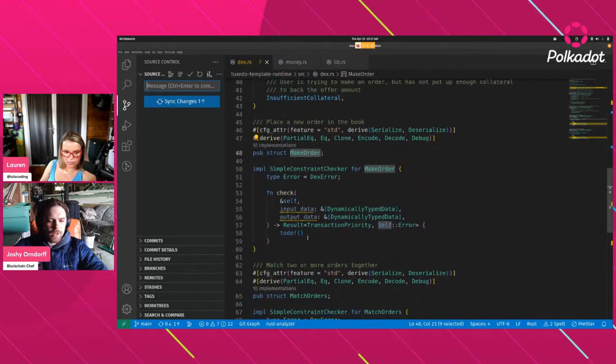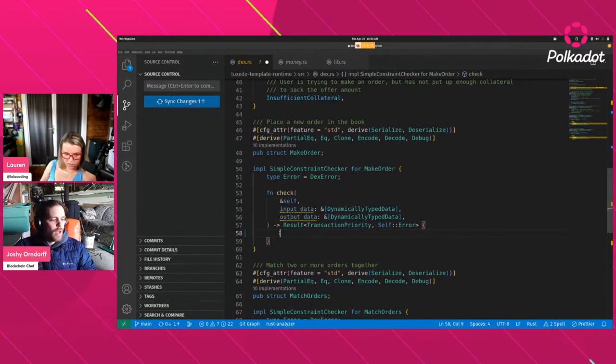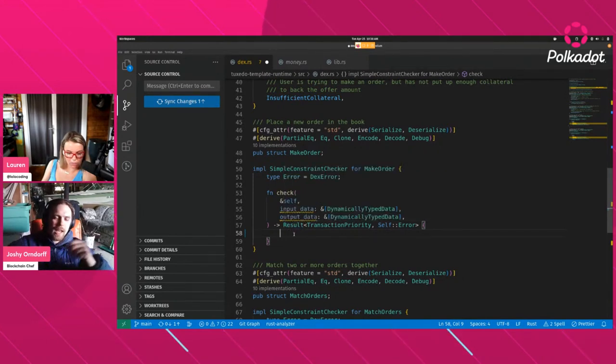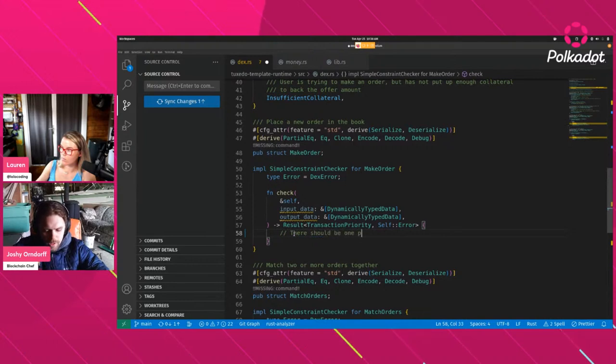Yeah. Okay. So let's start talking logic. We'll write some pseudocode here. So this is the one for making an order, and I would say it's probably the easier of the two. There's just a few things that we have to check. I think it's simpler to take one order and check its collateral as opposed to taking two or more orders and making sure that they satisfy each other, and that every trading partner will be able to get what they were asking in exchange for their trade. Got it. So first of all, we just need to make sure that there's a single output. So let's say there should be one output, which is the new order.